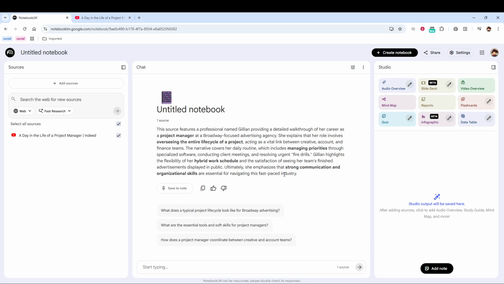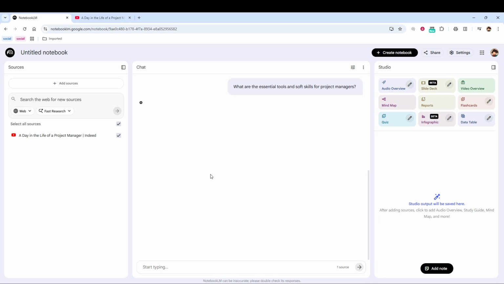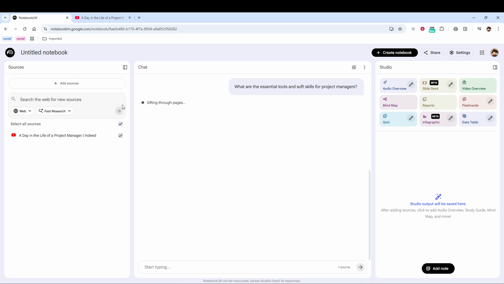Once your sources are loaded, move to the chat panel in the center. Type a clear question about your project, such as summarizing a document, extracting key points, identifying risks, or comparing information across sources. The responses include clickable citations, which means you can verify where each claim came from. This is especially useful for work projects, because you can quickly confirm details before sharing them with your team.